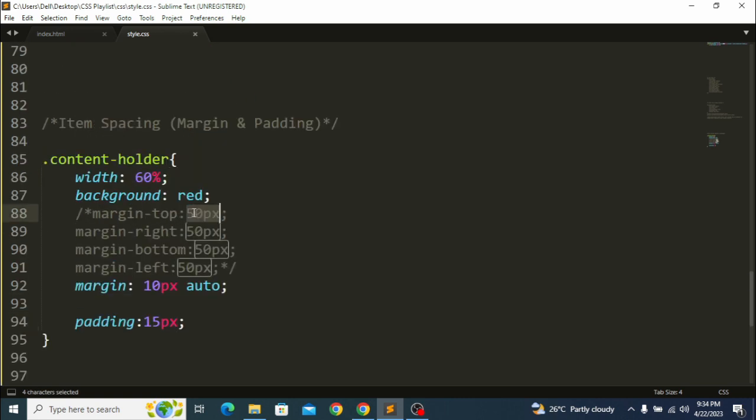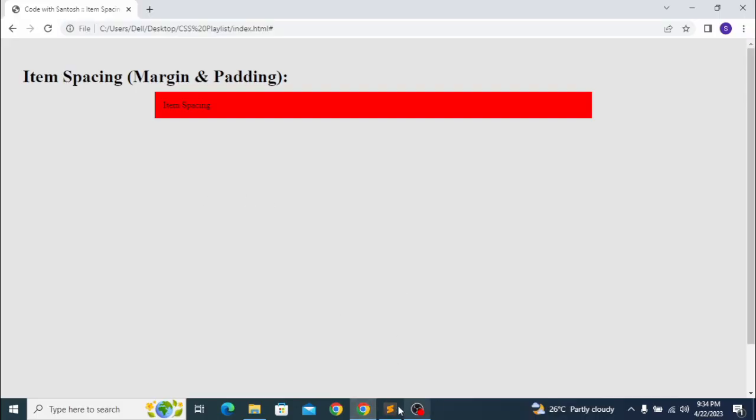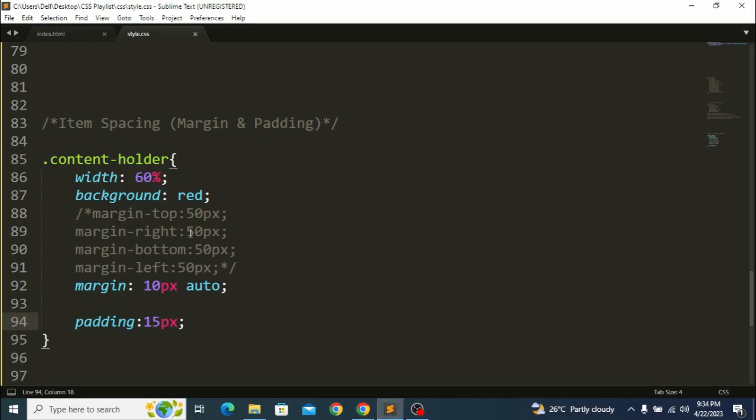You can pass values the same way as margin, but only one thing does not work like margin. So you cannot keep 10 pixel and auto here to make the element in center. Okay, so this won't work for padding to make this element in center. Otherwise all other things will work exactly the same as margin. Okay, so this is all about this margin and padding thing.